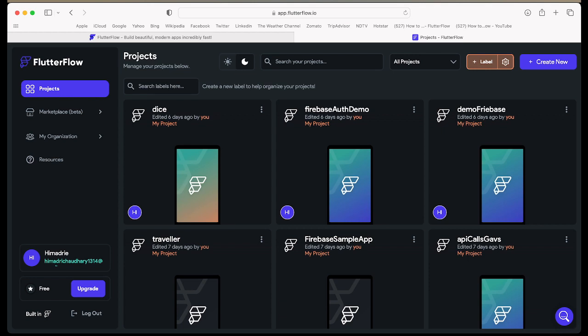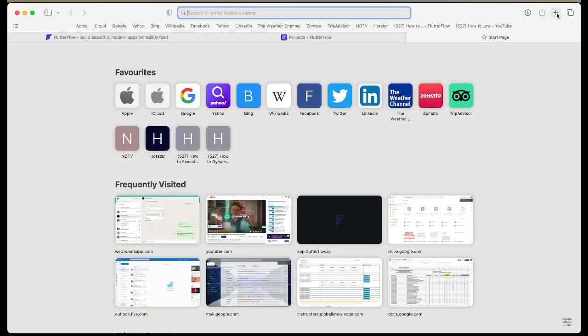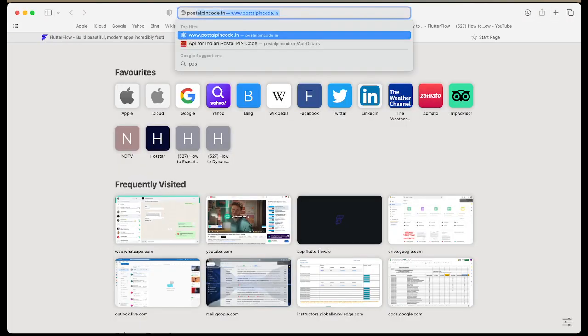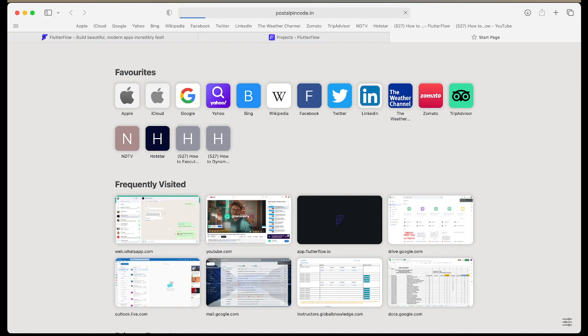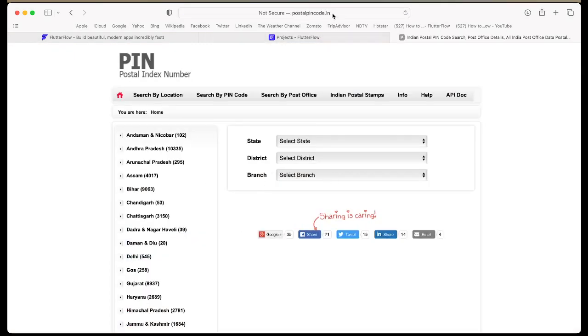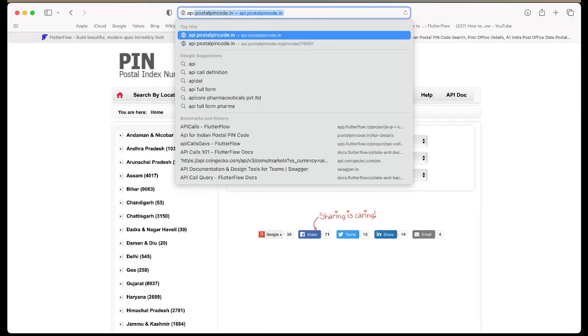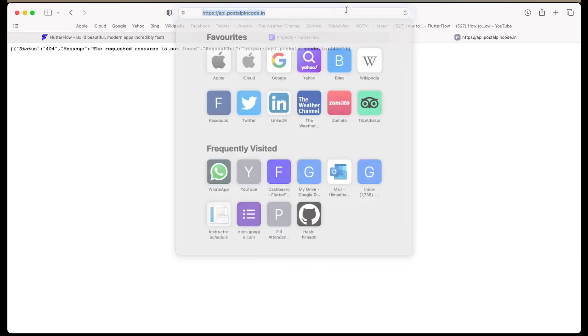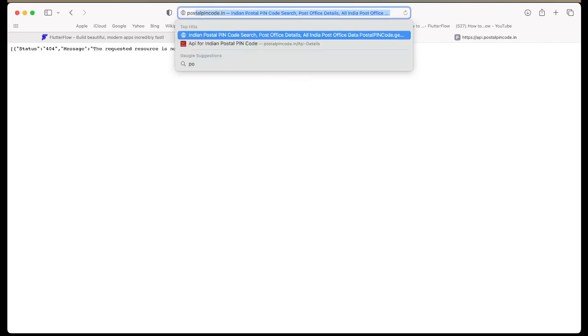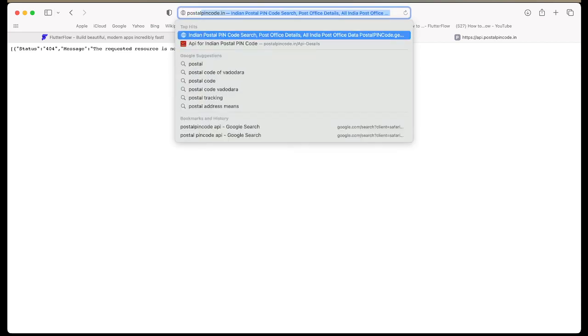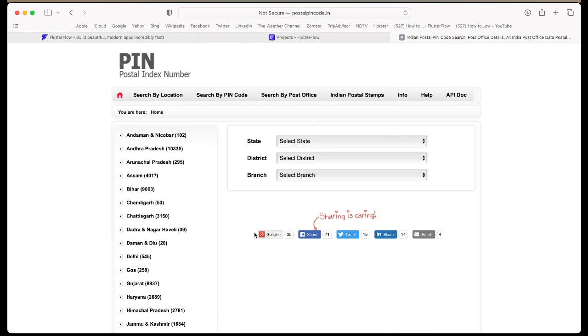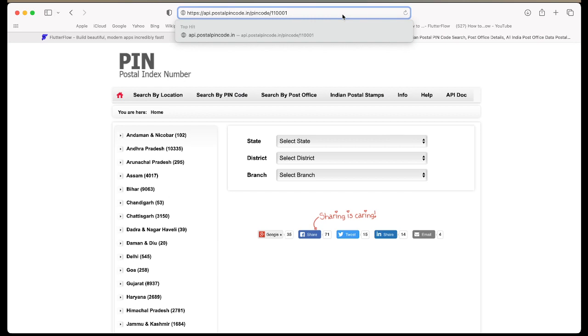I have a few examples here. Here we have the Indian postal system, where using the pin code we can fetch the data of the Indian postal code. Let me paste the API here.